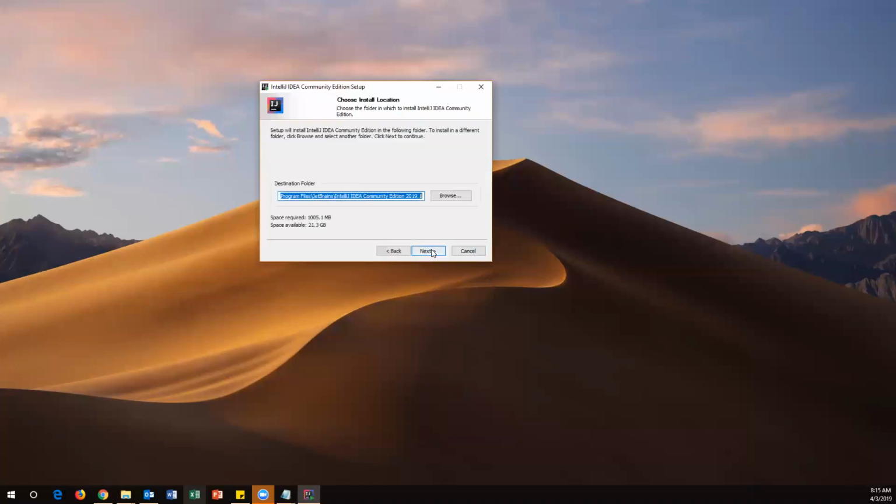Just click on next here. This is the default location under Program Files JetBrains, and this is the location where IntelliJ will be installed. If you want to change the location, you can also change the destination folder. Then click on next.